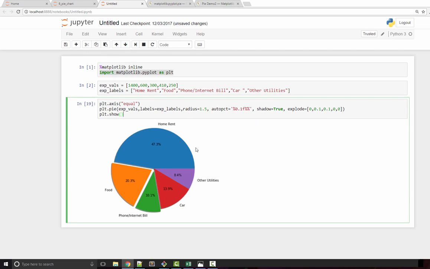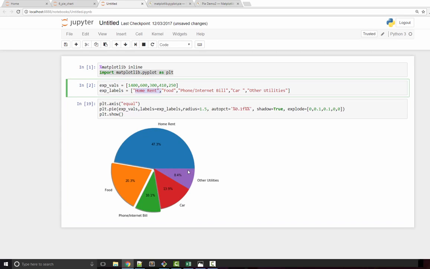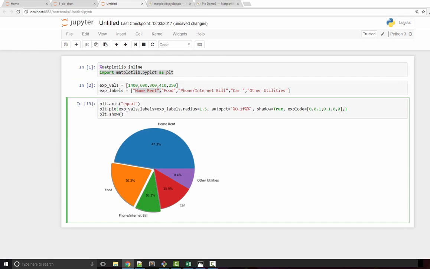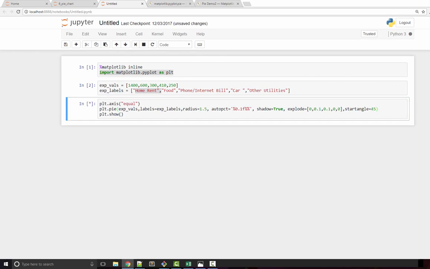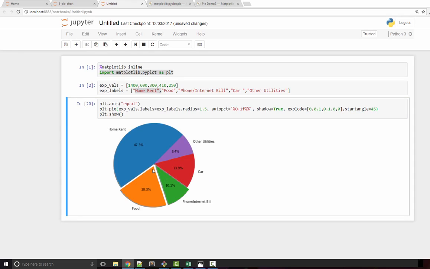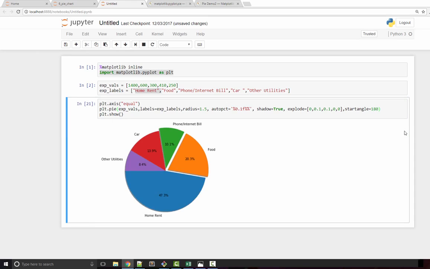Now by default, the pie starts at this angle and it will start with the first one, which is home rent, and it will go in a counterclockwise direction. If you want to start your pie at a different angle, let's say I want to start my home rent at an angle of 45 degrees, then you can do that by specifying the startangle argument. So if I say startangle, you can see that now my home rent started at a 45 degree angle. If you want your home rent to start at, let's say, a 180 degree angle, then you just say 180 and it will start that way. This way you can rotate your pie chart and the positions of the different pies that you have.